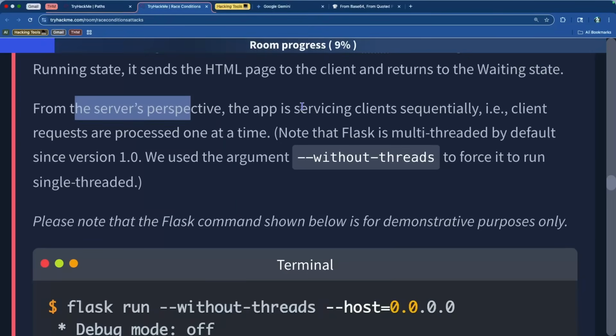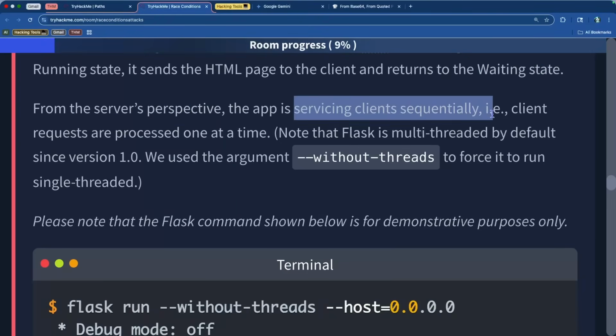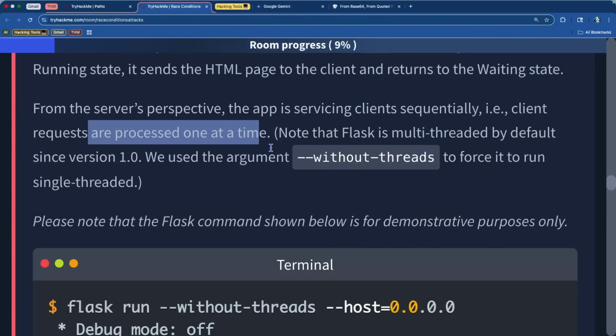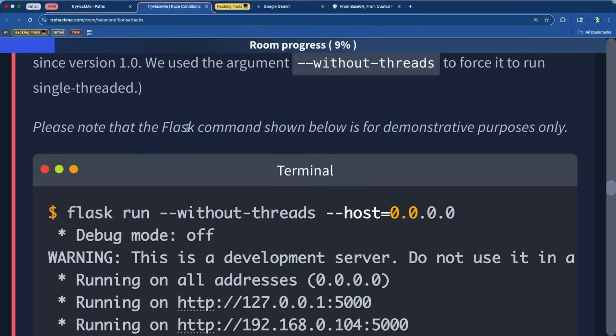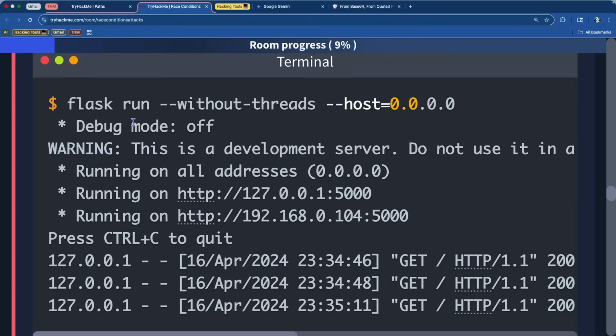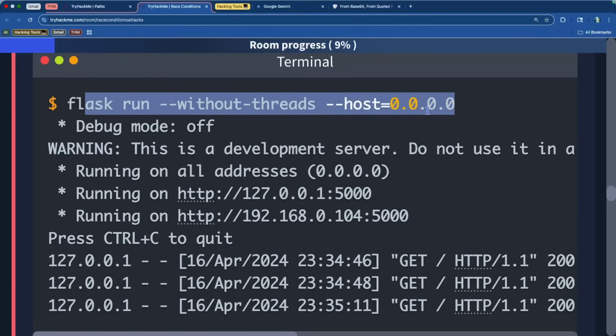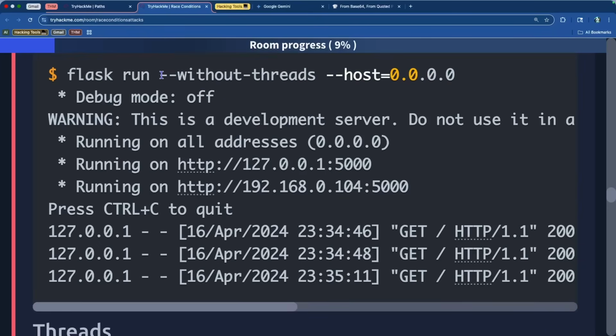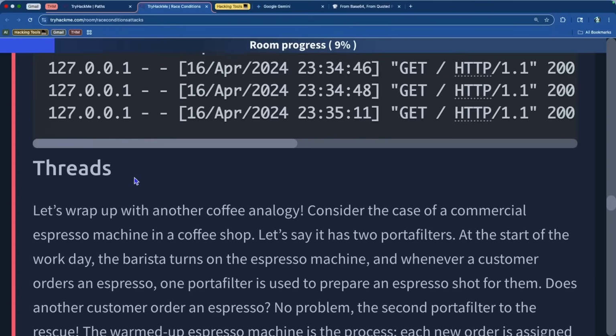From the server's perspective, the app is servicing clients sequentially, and the client requests are processed one at a time. So just one after another, right, in order. And Flask is multi-threaded by default since version 1.0, and we use the argument without threads to force it to run in a single thread, which means it's forcing it to run sequentially, and it won't run multiple things at the same time. So the Flask command, again, is for demonstrative purposes only. So flask run without threads, host, etc. It will then run in a single thread without having multiple threads, which will require it to run in sequence, right?